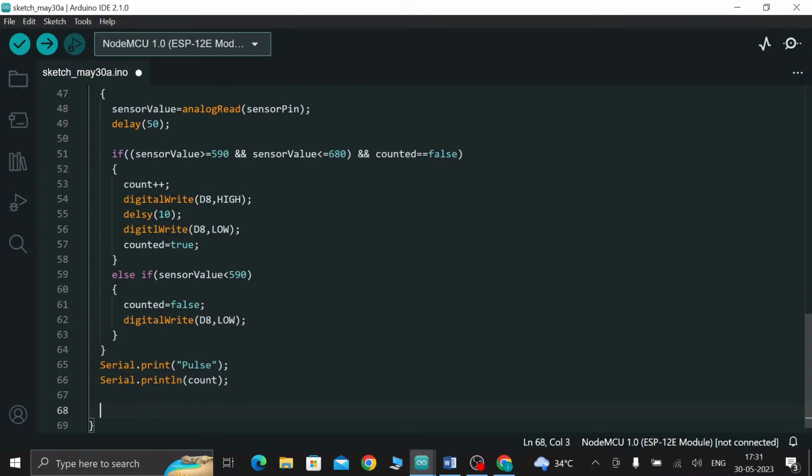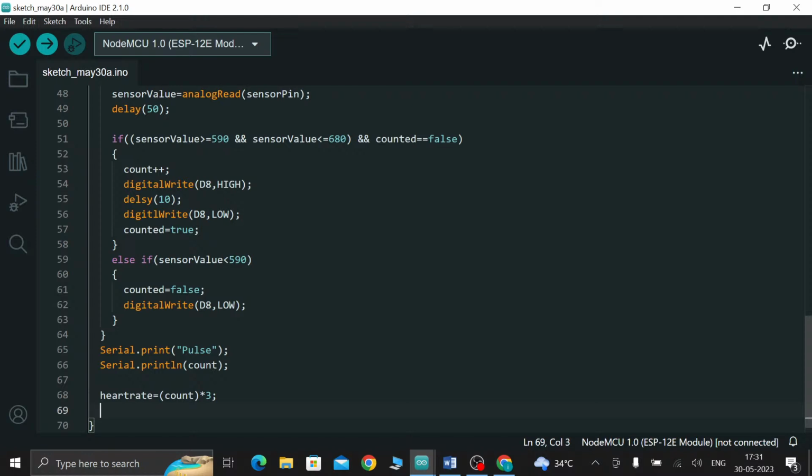So now let's do a small calculation. Heart rate is equal to count times 3. So this line calculates the heart rate by multiplying the pulse count by 3. So it assumes that each pulse corresponds to 3 beats per minute. So the result is stored in the heart rate variable.